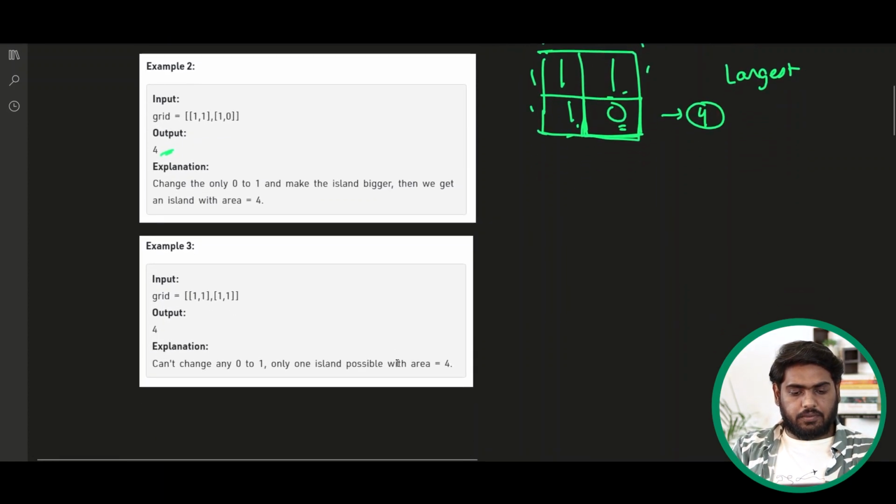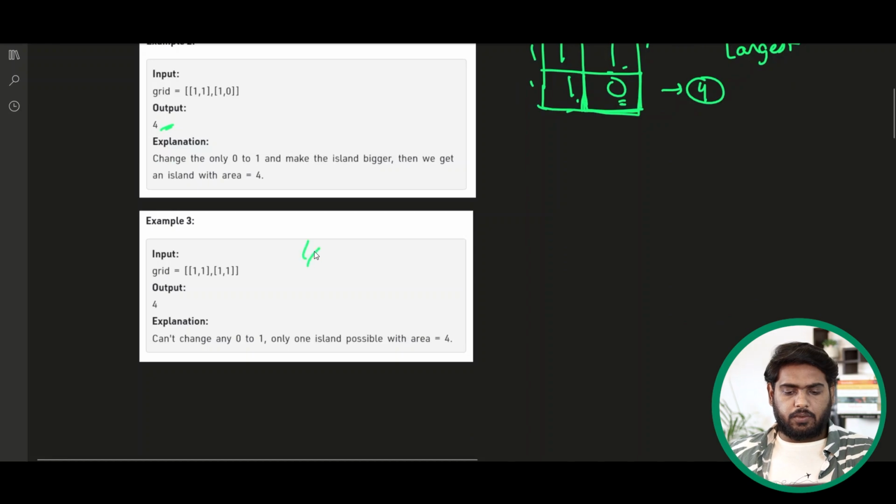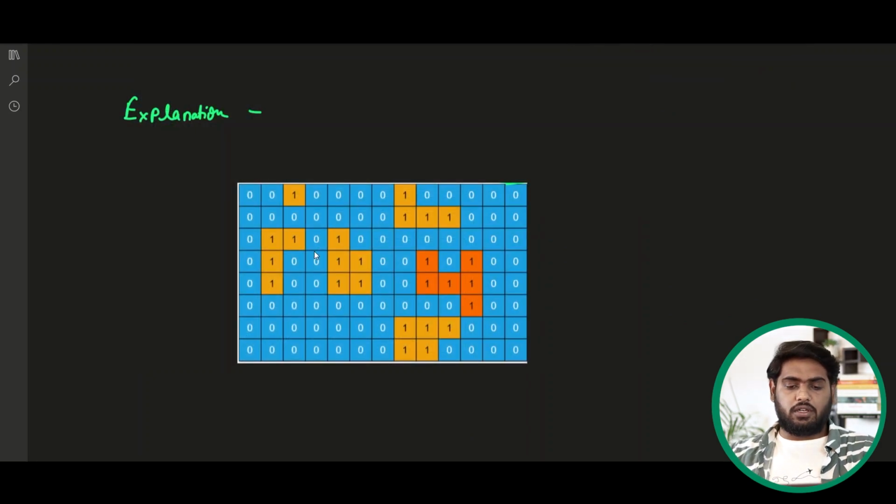There is one more example. We'll discuss this one later. For better explanation, let me take a bigger example. So let's talk about this one. Okay, zeros are water and ones are island. What do we have to do? We have to find the maximum area island.